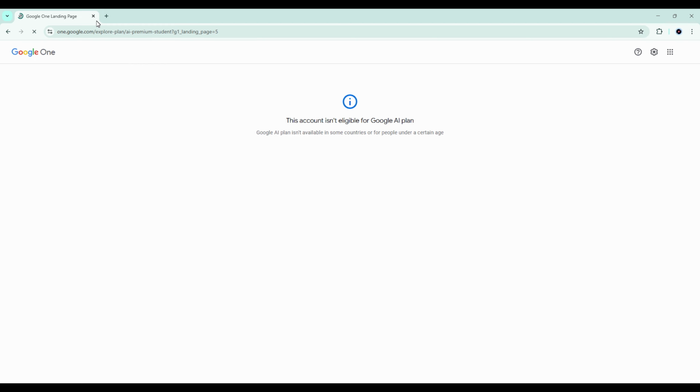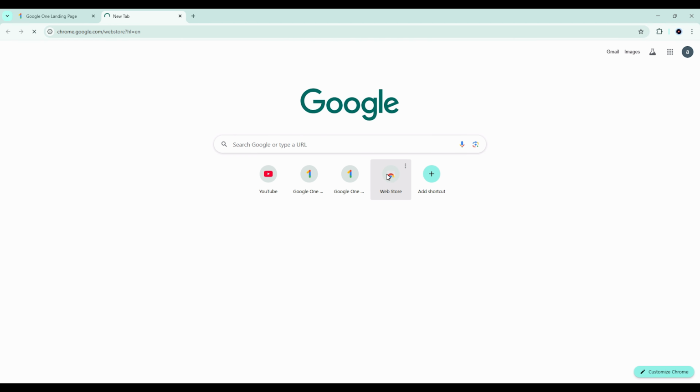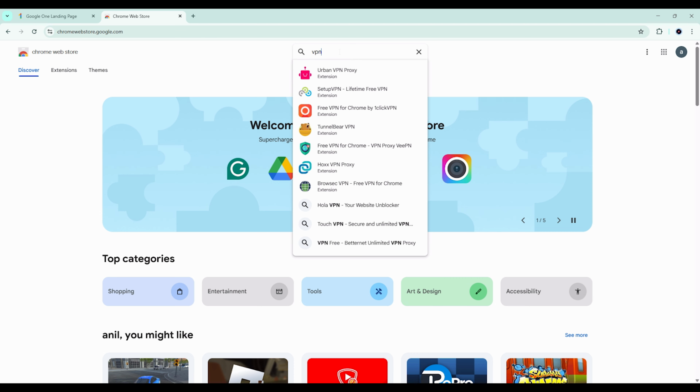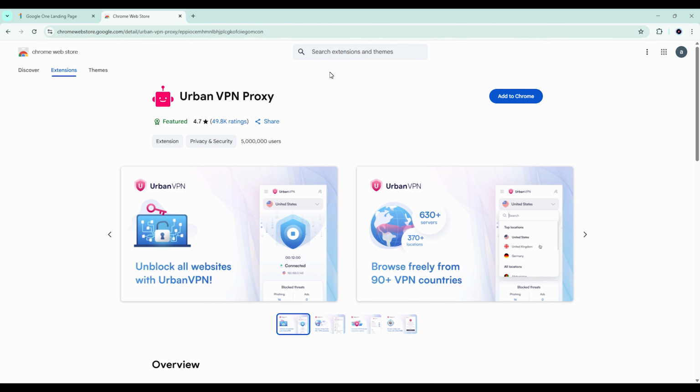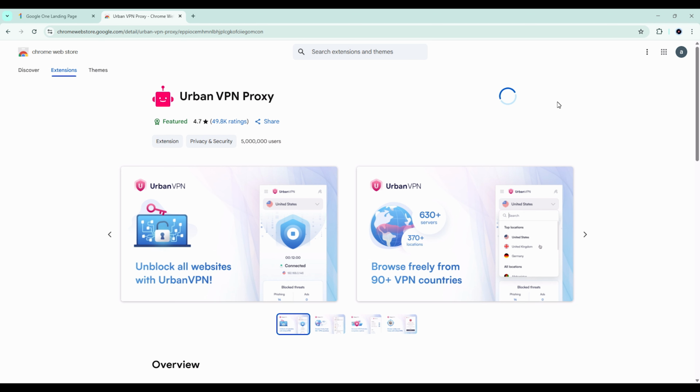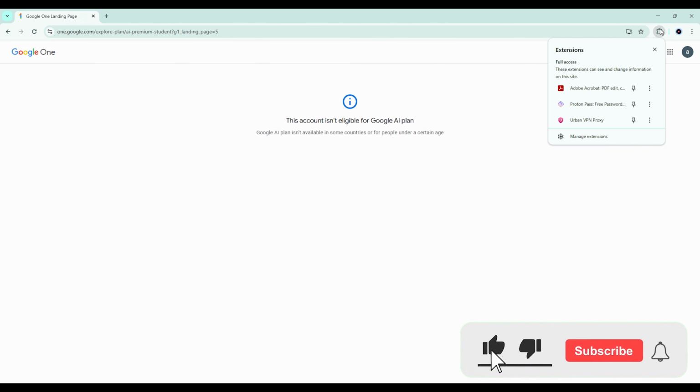Okay, now let's go to a new tab, click on Web Store here. Now type VPN here, and select Urban VPN from the list that comes up. You can use any other VPN here. Okay, now click on Add to Chrome here. Next, click the extension. Now, VPN is downloading. You can check it here. Okay, VPN downloaded. Now you can check your VPN by clicking on the extension icon here.